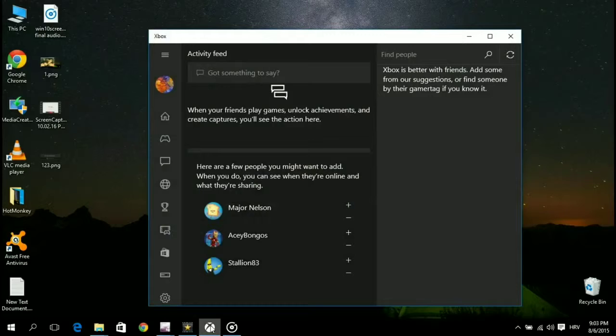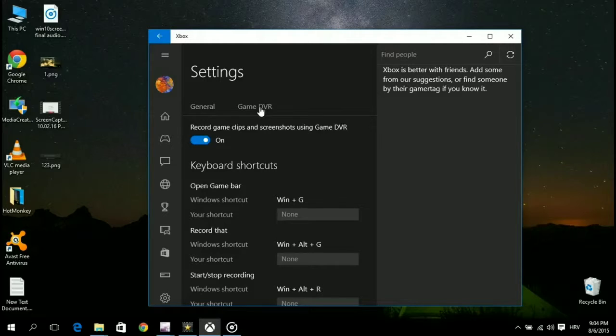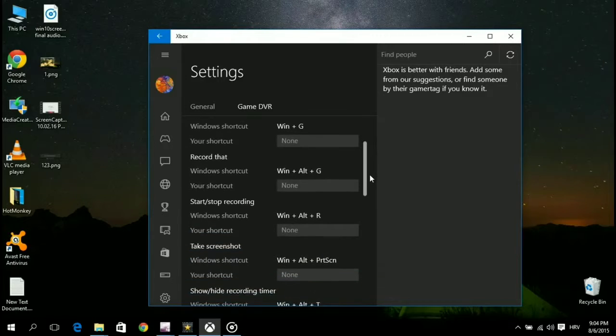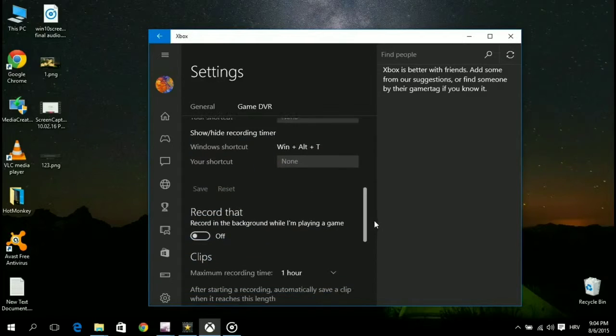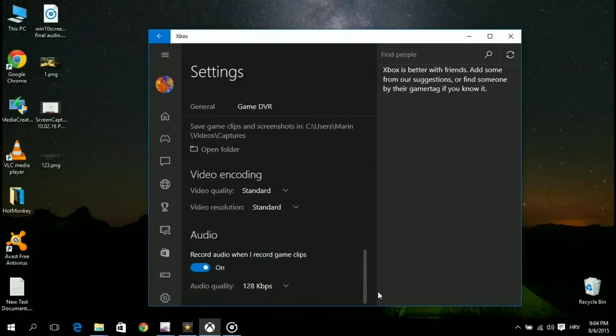You can access them by opening your Xbox app, going down to the settings button, and then opening the game DVR section. Here you can enable or disable the recording option. By default, it will be enabled. Below, you can set your keyboard shortcuts, set the maximum length of a video, set the output location, as well as the video encoding and audio quality options.